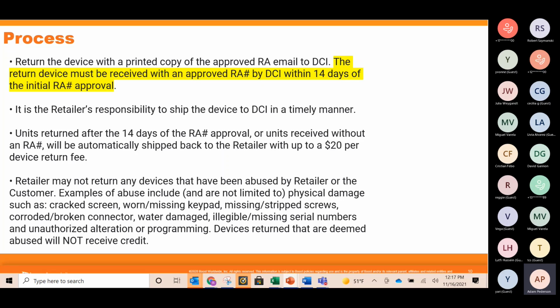The retailer may not return any devices that have been abused by the retailer or the customer. So that's, again, physical damage. This plays into that example that I gave earlier, where the phone came out of the box with physical damage. That needed to be submitted as the phone came out of the box with physical damage. You can take a picture and send it in if you want as well, because normally physical damage is not approved. In the scenario that I was speaking of, they literally opened the box and the phone was already damaged.